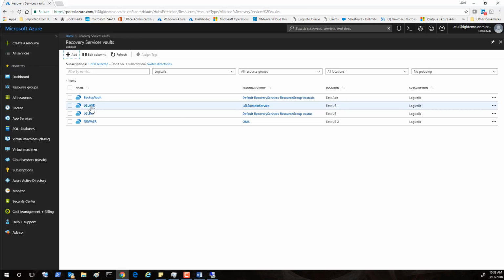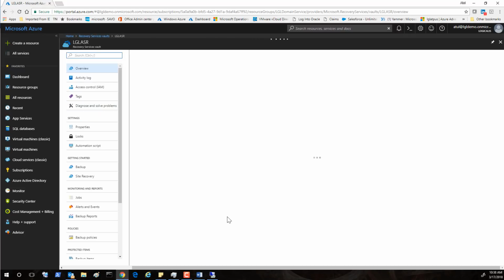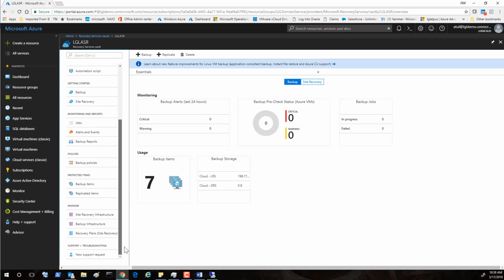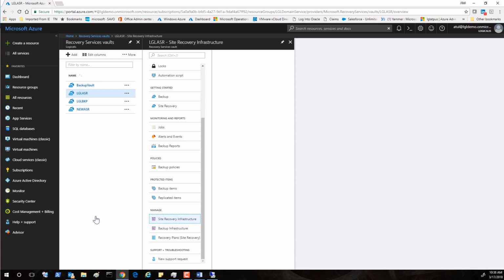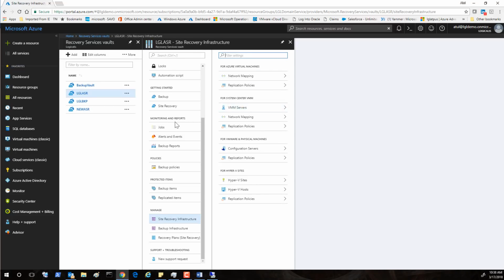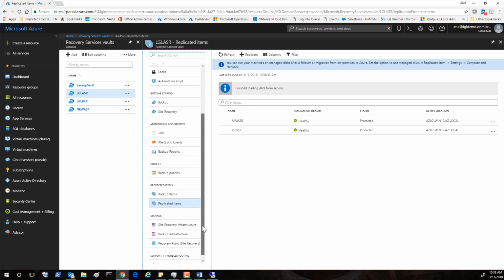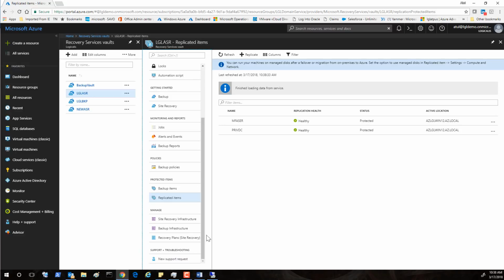The recovery vault that we are going to use here is the LGL ASR. And you will find it's pretty intuitive and self-explanatory. Before I go there, I just want to make sure that when you look into the site recovery infrastructure, in terms of the replicated items, you will see these are the two VMs being replicated. We'll come back here. This is through the System Center Virtual Machine Manager. And same as the backup infrastructure that we will talk about in our next demonstration, right? And now we need to look into the ASR recovery policies first.